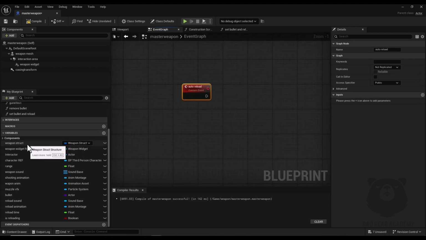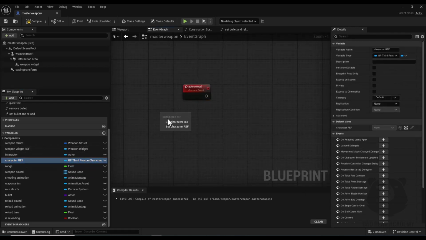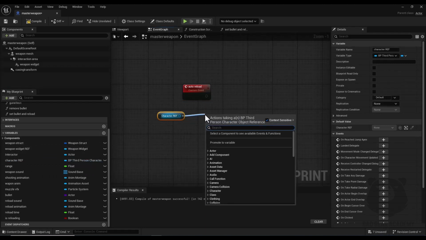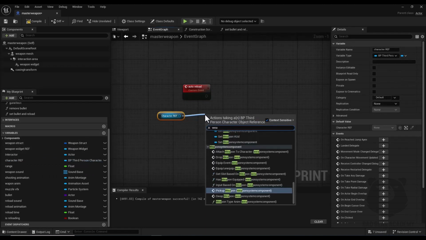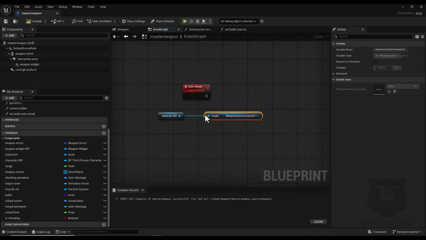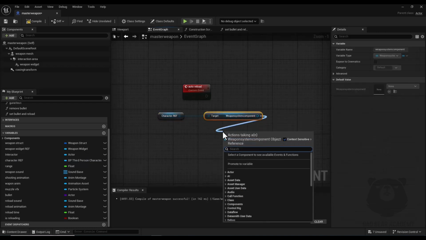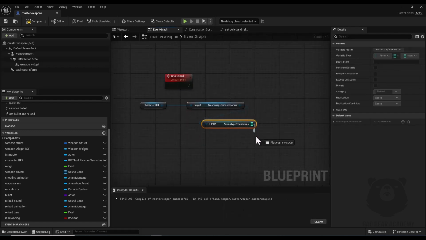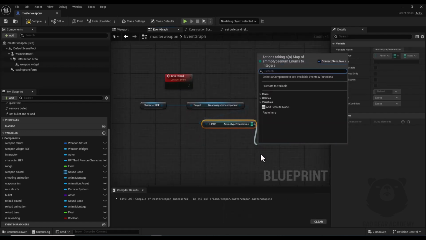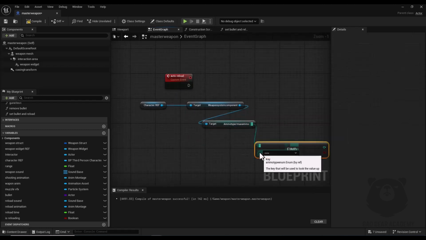Alright, first I get my player reference variable. Here I drag a node and search for weapon system component, and I drag a node from here and get my ammo type dash max ammo variable. Now I drag a node and search for find node.